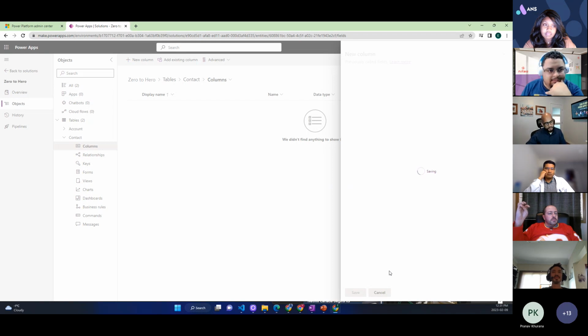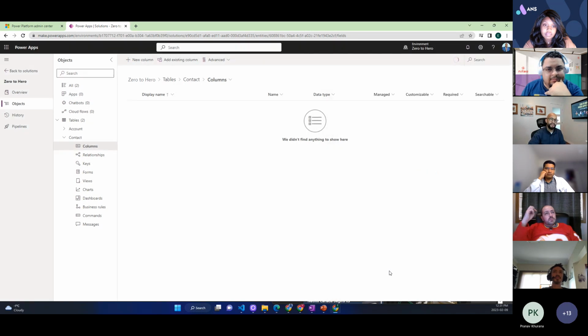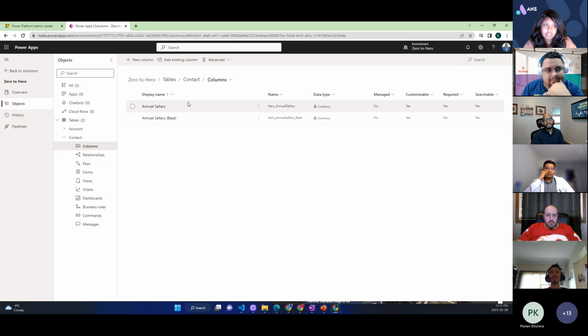And then again, you repeat this exercise depending on the requirements around your system. So I created a field. Currency field actually adds two fields because it needs to control currency exchange rates. So that's why you see two. The base one will store whatever the default currency of your environment is. The other one you can configure for a different currency.